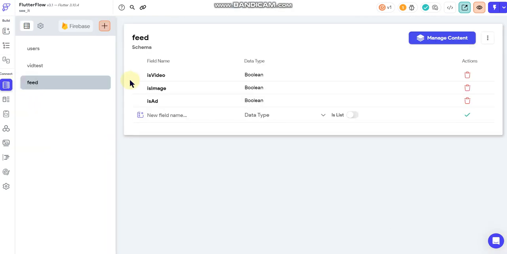I've already set up my collection, and I've just titled it feed, and I only have 3 parameters in here because I'm not actually building this thing out. But these fields that I have are is video, is image, is ad, and they are true false data types, and that's how we'll indicate what to expose and what to hide. Of course, you would want to assign these depending on what kind of post your user is making. So let's say your user elects to upload an image, then obviously you would want is image to be true and the other 2 to be false, so on and so forth.